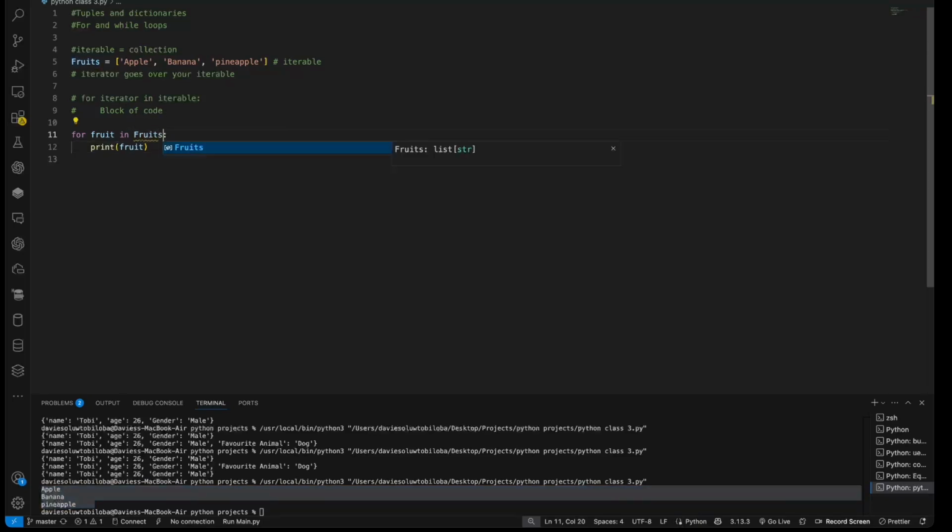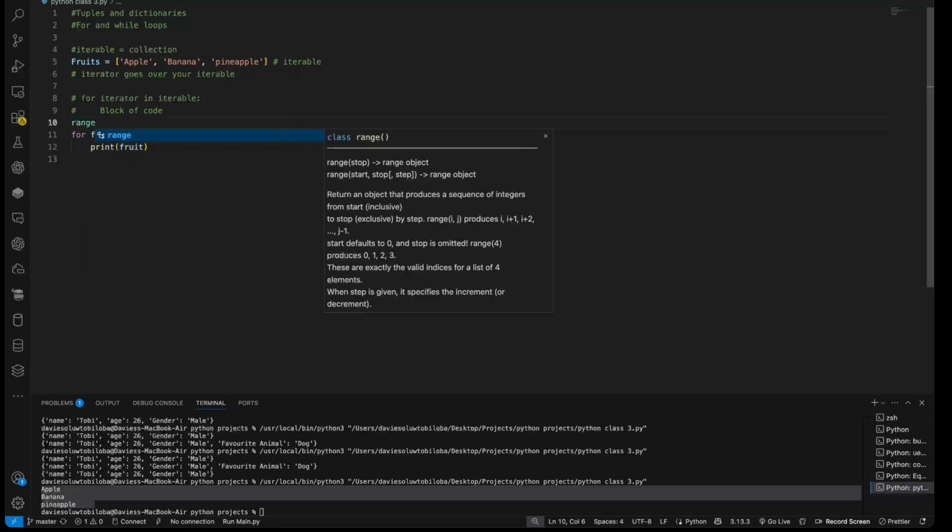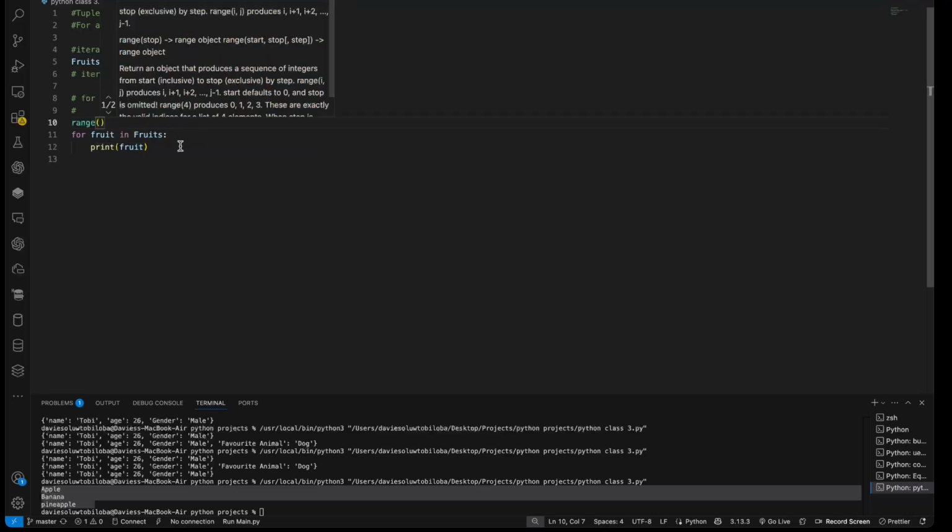So let's quickly go over the range function. We have a function in Python called range. It's an iterable. The range function acts as an iterable, so it returns something. You specify a range. So let's say we want numbers between 1 and 6.